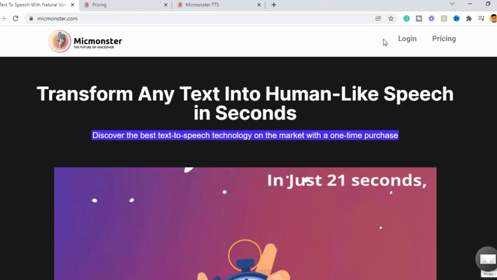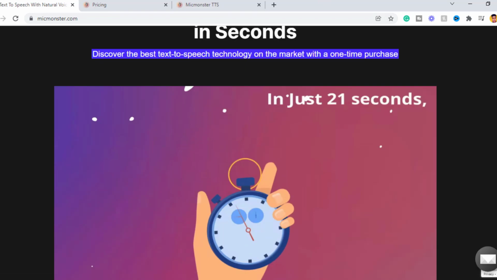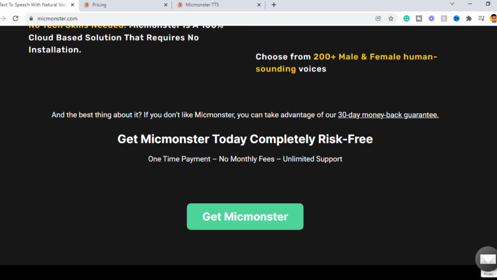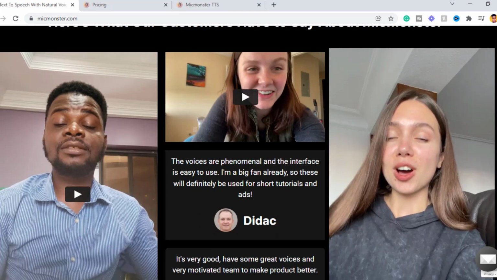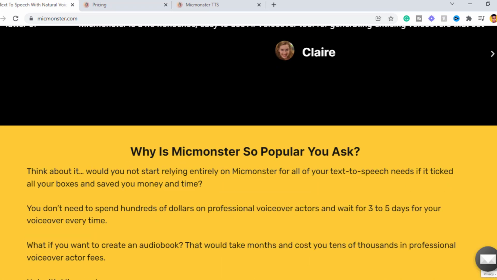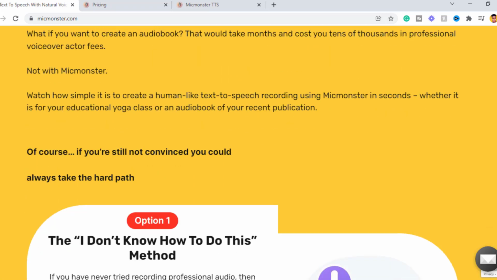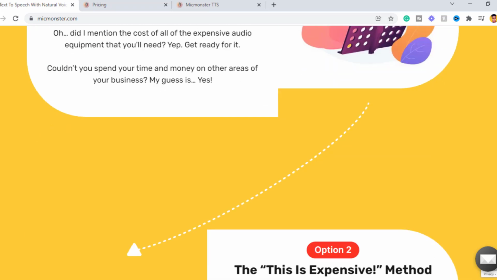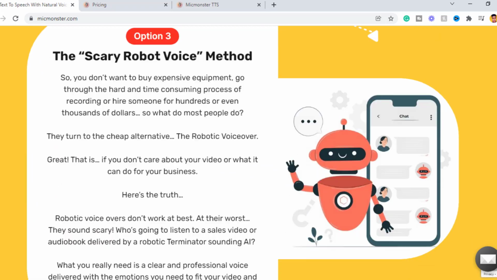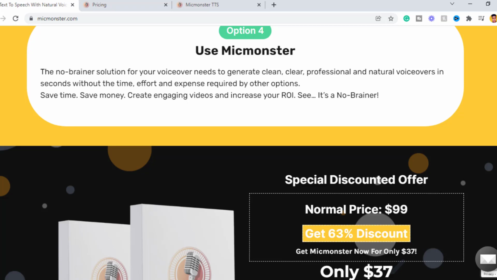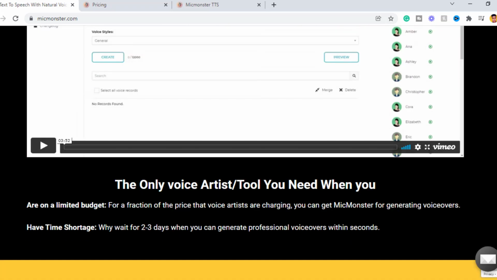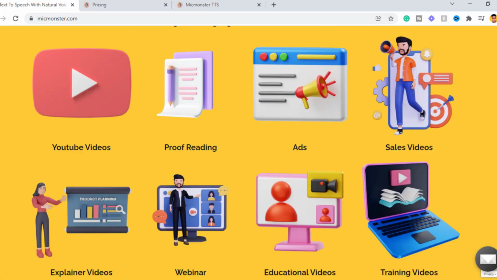When you get to the website you're gonna see more information about what you will be getting out of Micmonster. So basically Micmonster has 60 languages, over 200 voices to choose from, both male and female voices. The voices are compatible with all video editing software out there. It can be used for any type of content, from audiobooks, podcasts, YouTube videos and other voice-related work. It's perfect for marketing campaigns.